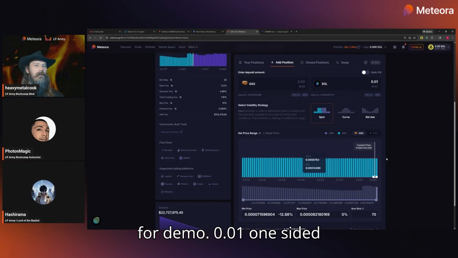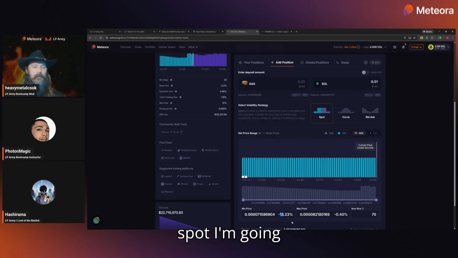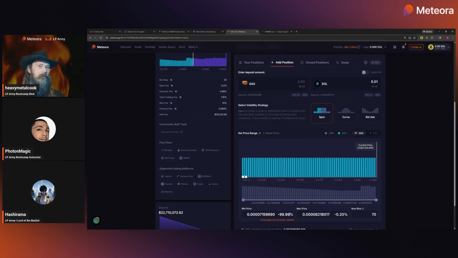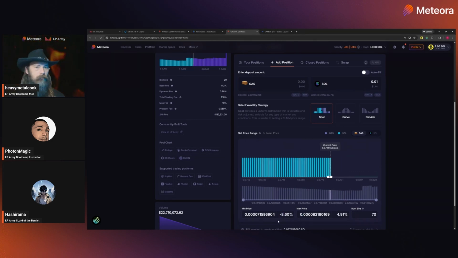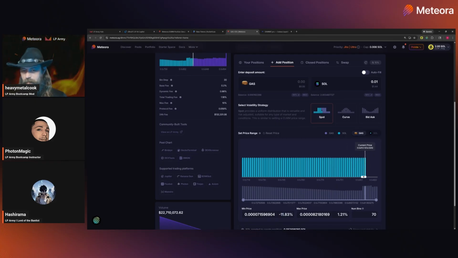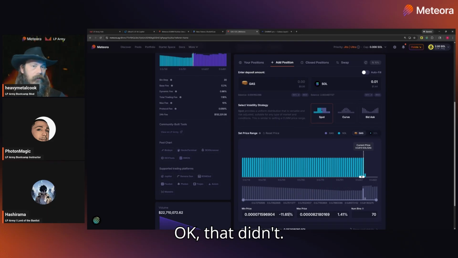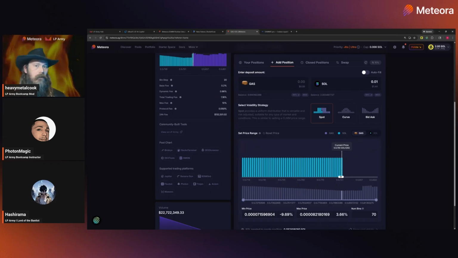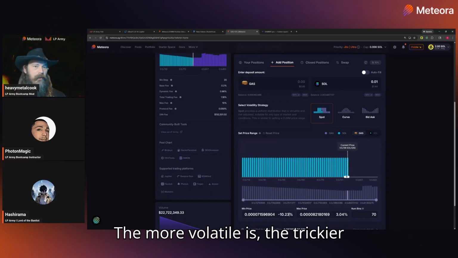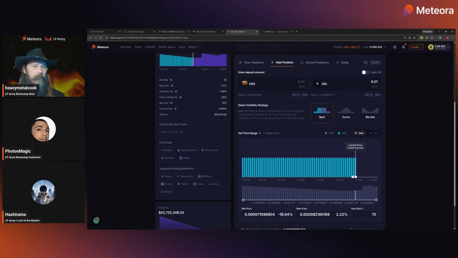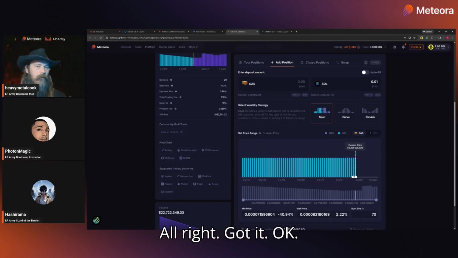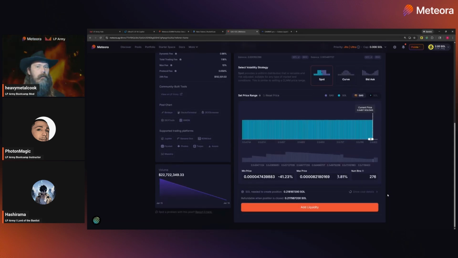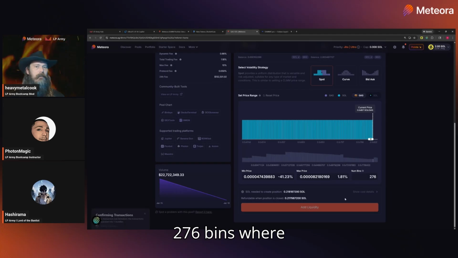0.01, one-sided spot. I'm going to go 40%. One of the things is moving too. There's some volatility going on, guys. The more volatile it is, the trickier changing that can be. All right, got it. Okay. 276 bins. We'll add liquidity.